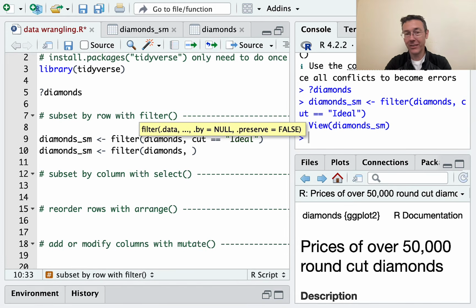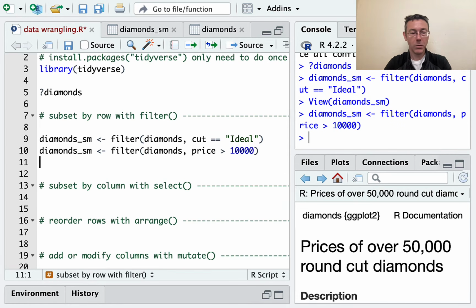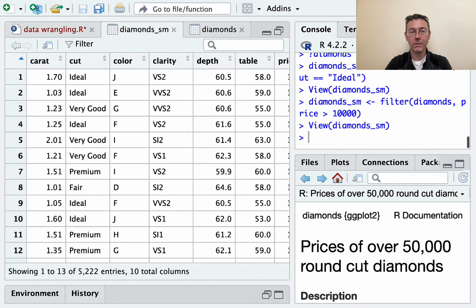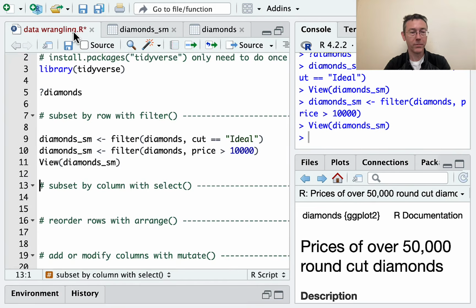Again, diamonds is the data set I'm working with. And my criteria now is going to be based on price. I want things that are over $10,000. So those are going to be my more expensive diamonds, right? Maybe I'll put that in the viewer. So now you can see only ones with big prices.